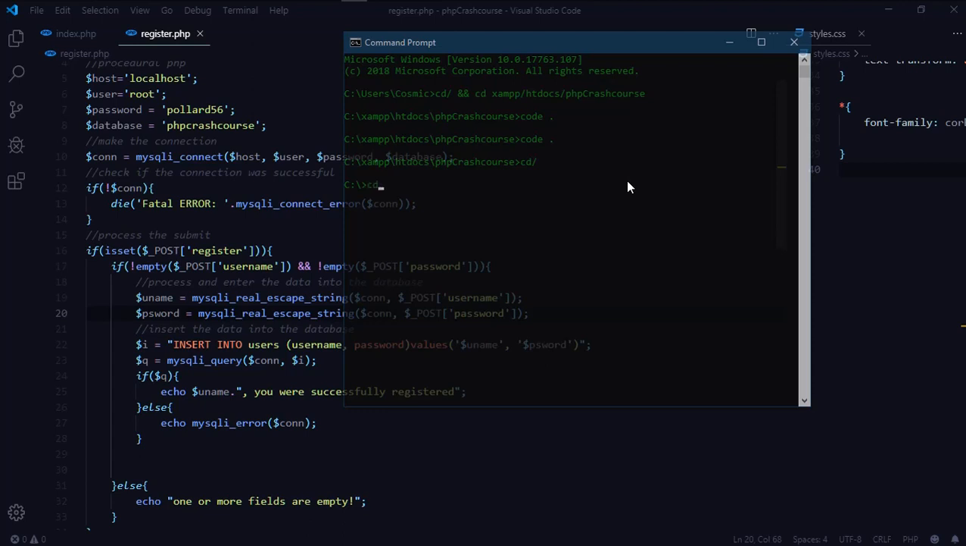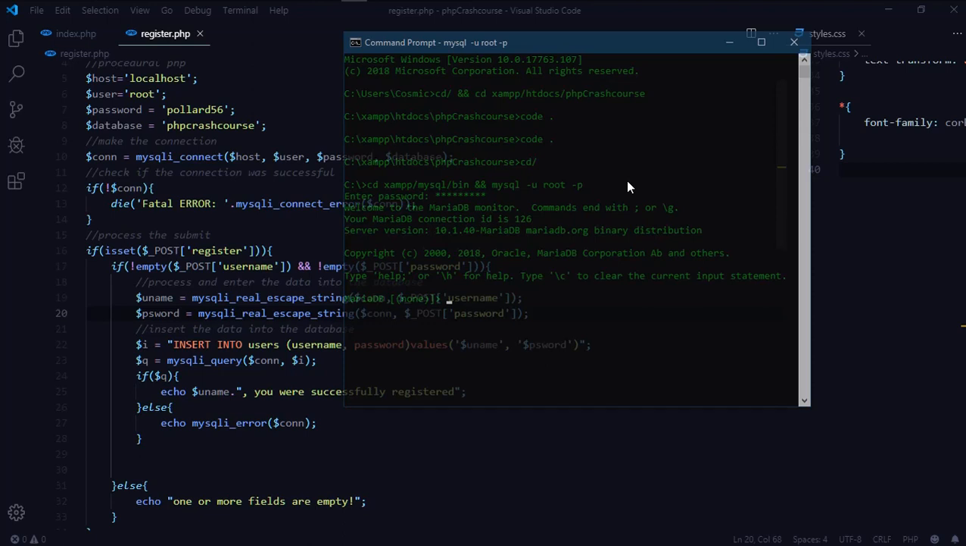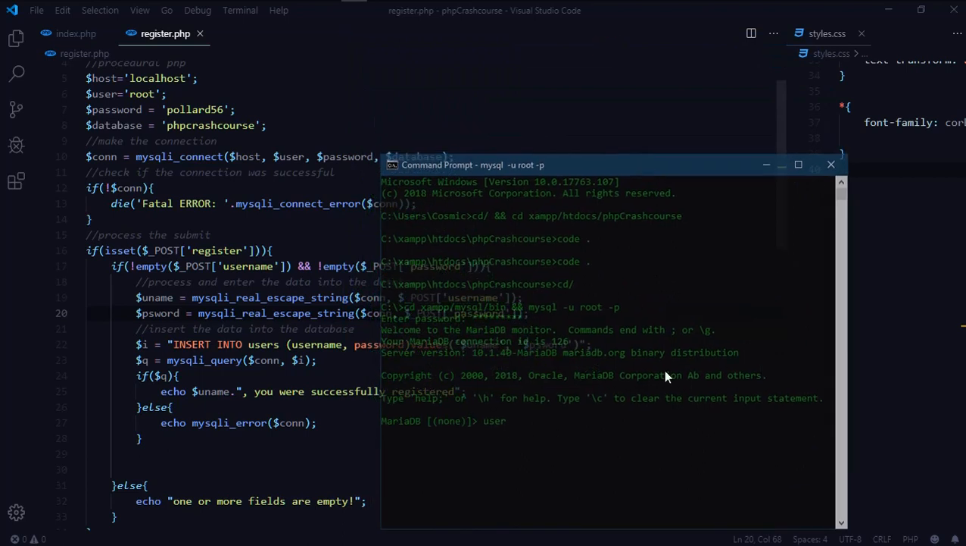and then I'm going to cd example, then mysql, and navigate to bin. Then I'm going to use mysql. The user is root, and then the password will be prompted. I'm going to use PHP crash course. Let me put it down so that you can see. I'm just selecting the database with this command: use php crash course.